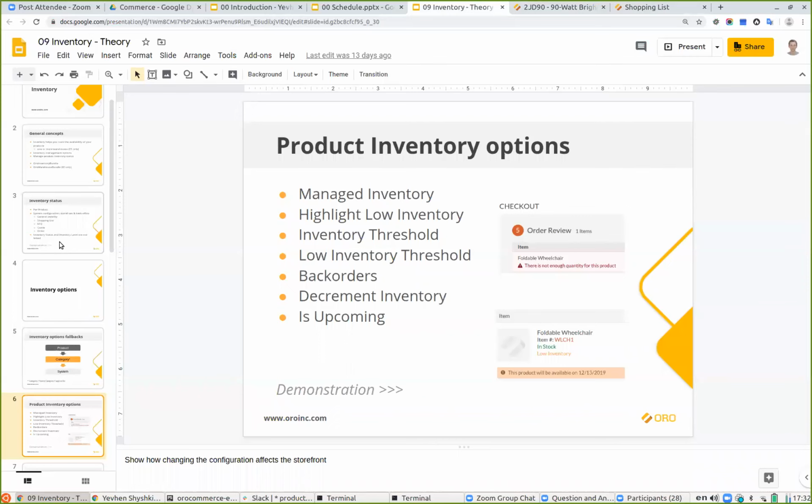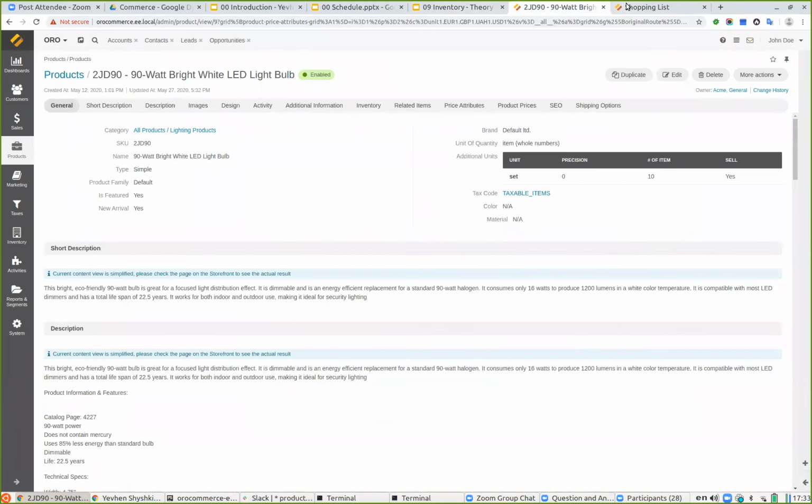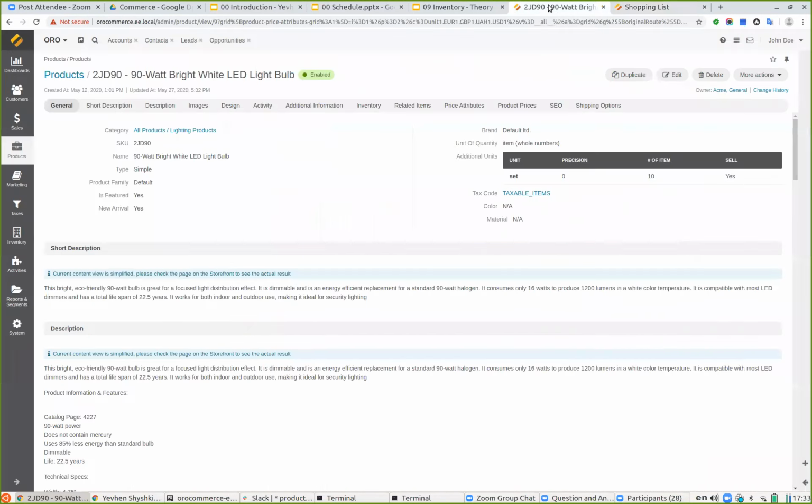What else do we have here? We also have inventory limitations for the minimum and maximum quantity to order. Let us say that I do not want to allow buying less than 5 and more than 20.